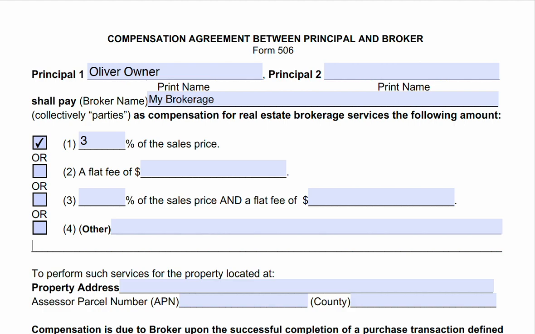This is a tutorial for a commission agreement, also known as a compensation agreement between principal and broker. Now, if you're looking for a confirmation of commission between your brokerage and another brokerage, that's a different form, and I'll put which form it is in the description. But this is for you, for your brokerage to charge the owner of property directly for services rendered. Very simple. I'll go through it quickly and it'll make sense.